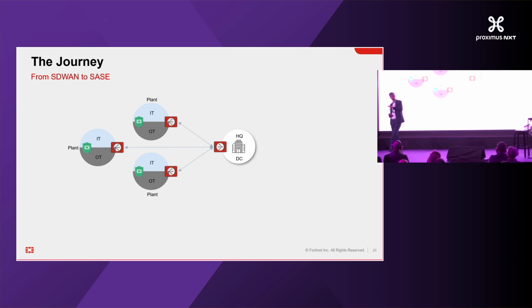How does a typical road from SD-WAN to SASE run for a distributed company, let's say? We explained that we have an SD-WAN infrastructure in place. You can build this with your FortiGates. It's a built-in capability of your FortiGates. You interconnect all of those sites. I explained the green block, which is our FortiGuard services. You have secured between IT and OT on all of these sites. So what happens next?